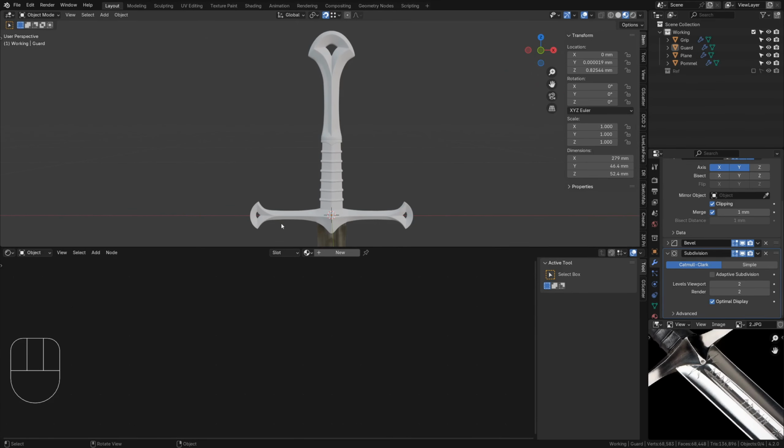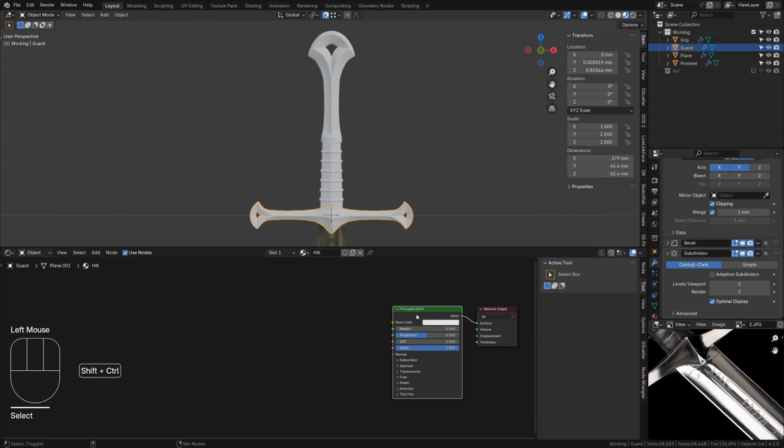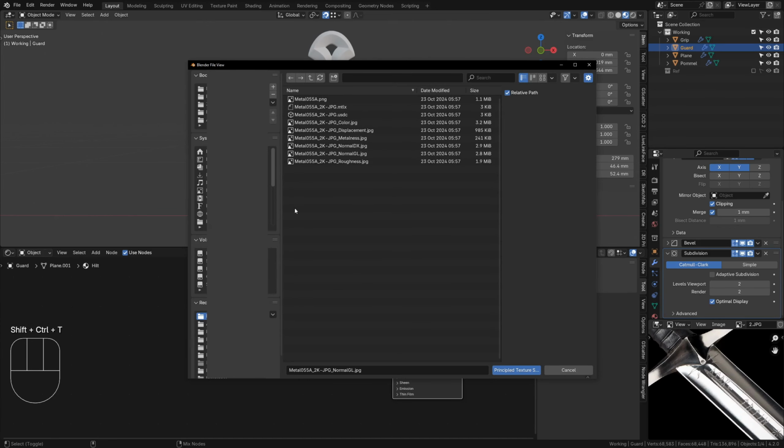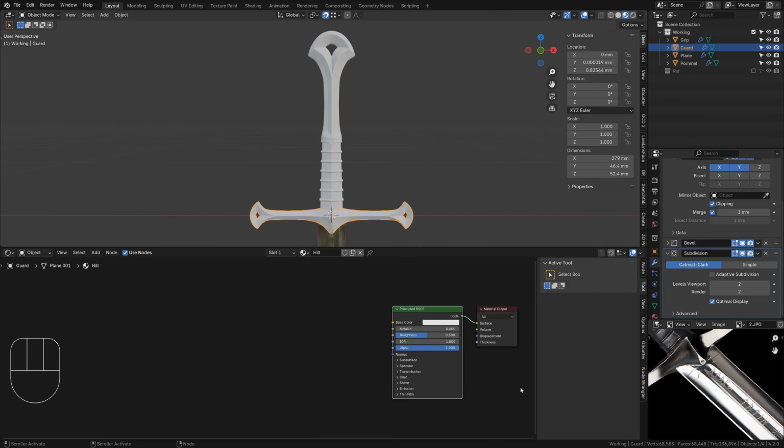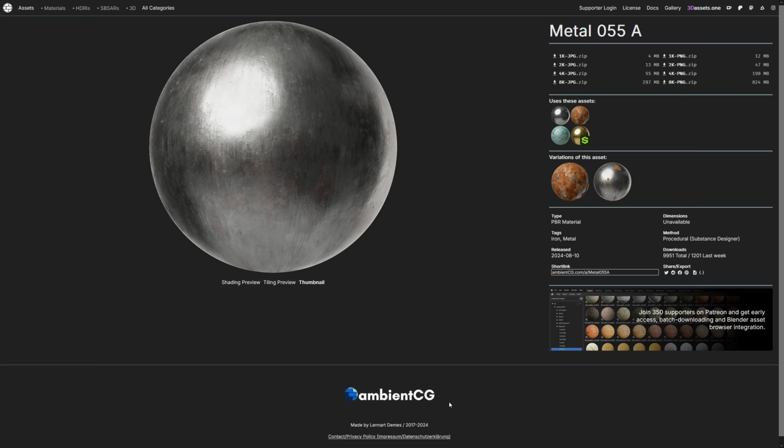Now for the hilt, we're going to be downloading a standard PBR texture set. So let's start our new material and call it hilt. Control-Shift-T will give you the option to just add an entire set of textures without having to browse for each one or dragging each one in. But let me show you where we're going to get that texture set. We're going to browse to ambientcg.com and search for metal 055A. I found that this is a pretty good texture all on its own. So download that. I went with the 2K JPEG because of file size.